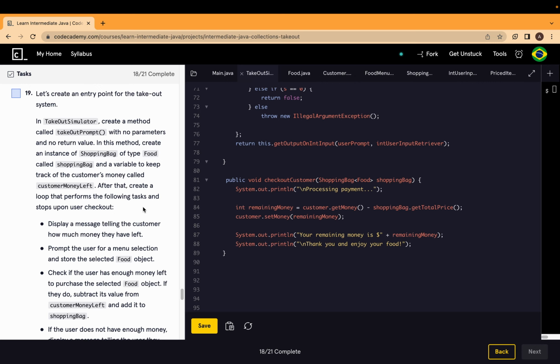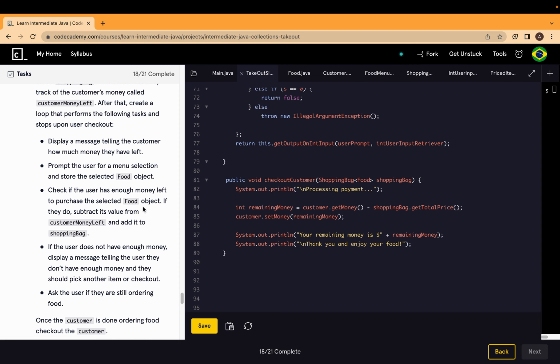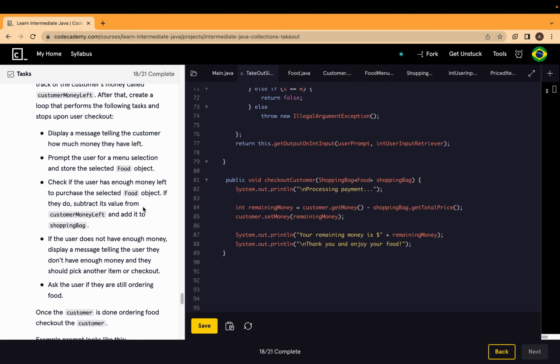But we're going to display a message telling the user how much money they have left, prompt the user for a menu selection, and store the selected food object. Check if the user has enough money left to purchase the selected food object. If they do, subtract its value from customer money left and add it to shopping bag. If the user doesn't have enough money, display a message telling the user they don't have enough money, and tell them either to pick another item or check out.